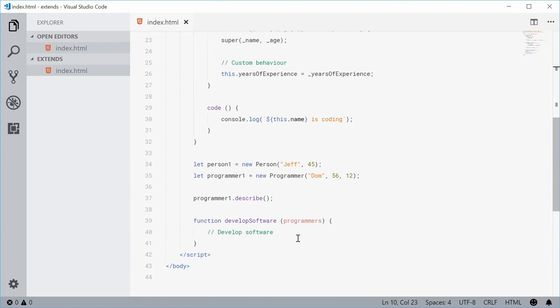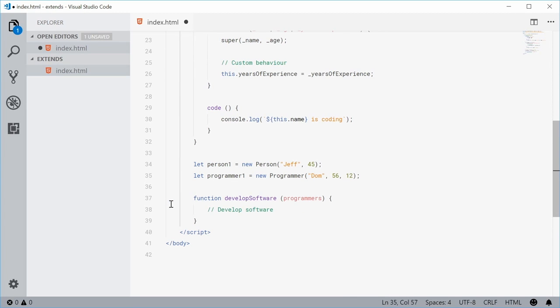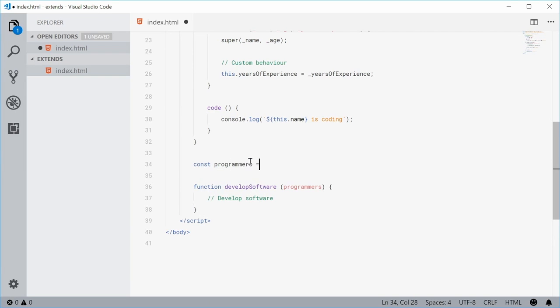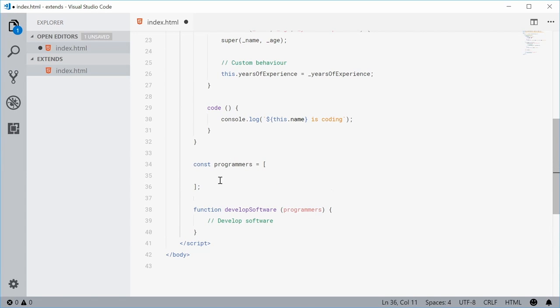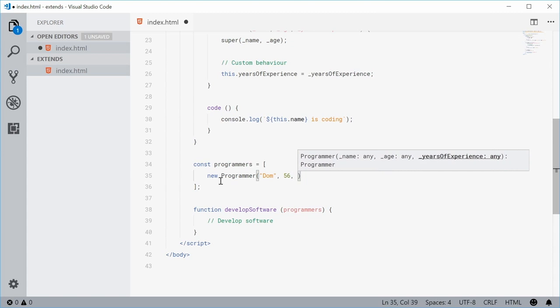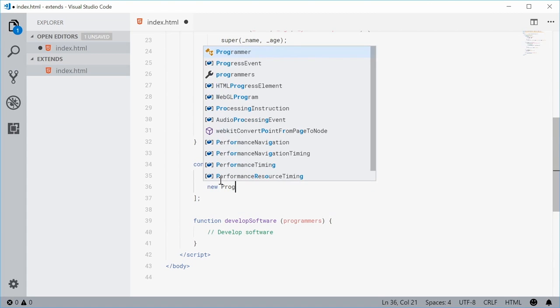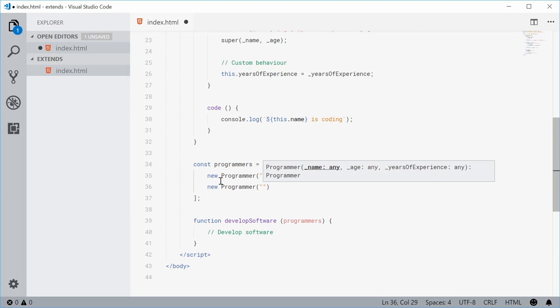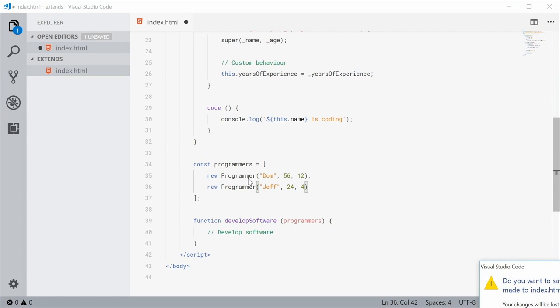So back to this function, we might as well finish it off. So let's just create a new array here. Get rid of all this stuff. Let's make a new array. Call this one programmers, equal to an array of programmers. So we'll say new programmer. We'll say Dom with 56 years old and 12 years of experience. We'll create one more. Let's just say Jeff once again. Okay, age of, I think it was 24, something like that, and he's got 4 years of experience. Okay, we might as well stop there, that's fine.